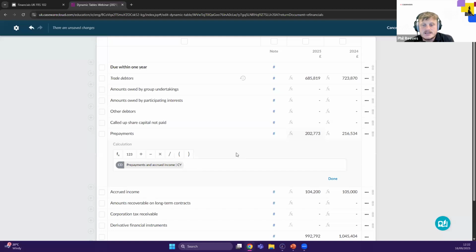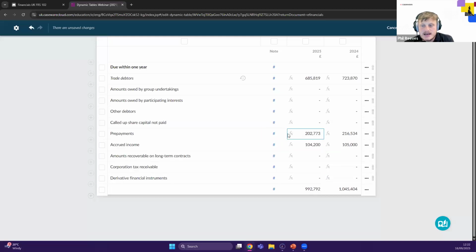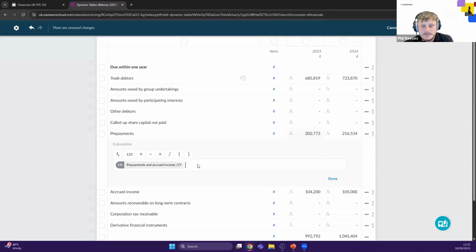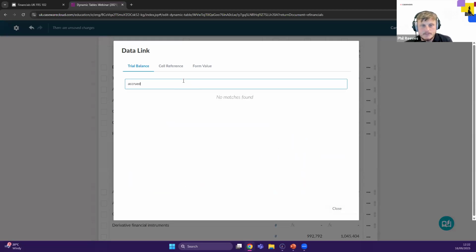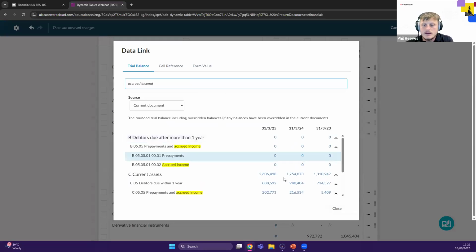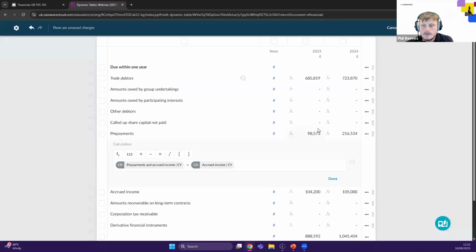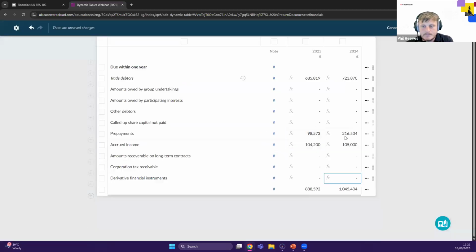So in that case, we would need to go and amend the prepayments calculation using the FX button. So we select FX, it shows us what's populating by default. We could just go through and subtract. So I'll just show you a couple of options. We could subtract the accrued income amount, which will get us down to the right figure.